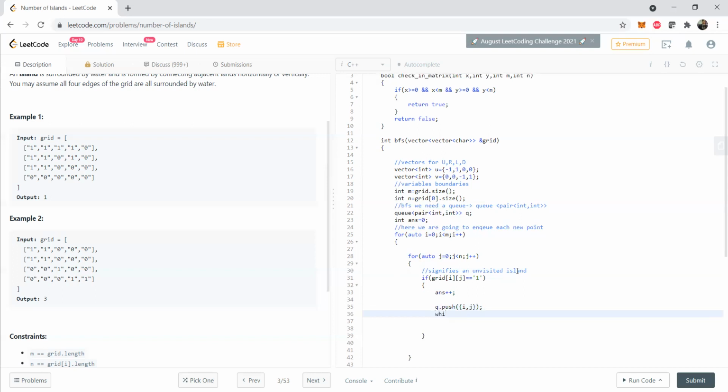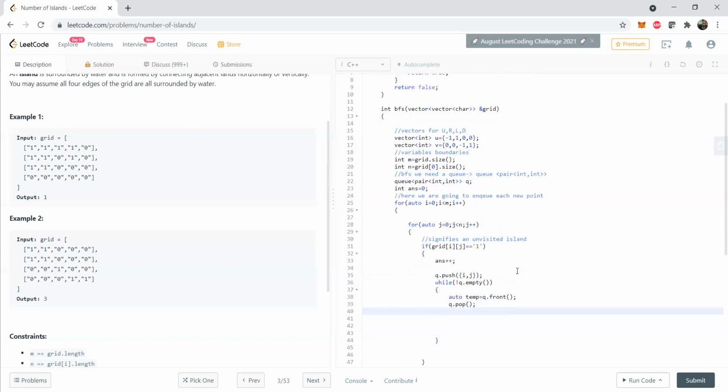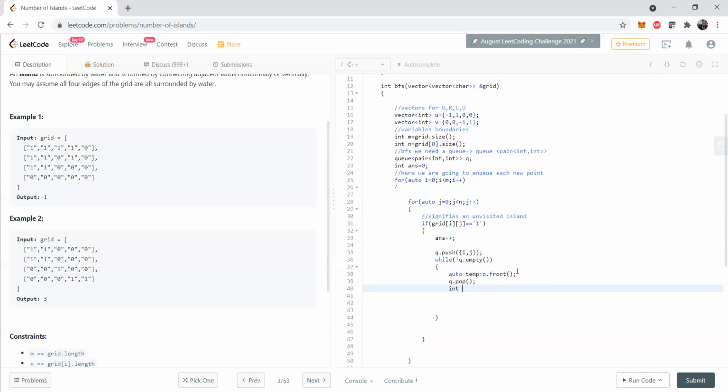Now we have to use a while loop because at each step we have to take the topmost element of the queue and retrieve that value. So, if the queue is not empty, then we are going to filter out the top element. So q.front, and for this we also have to pop the first element. Again, we have to check the new row and column value, so we can rename it as x and y itself. For simplicity, x will be temp.first and y will be temp.second.